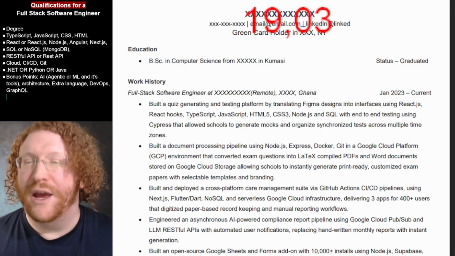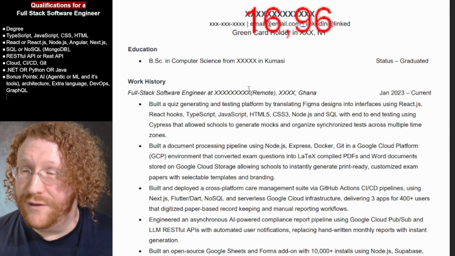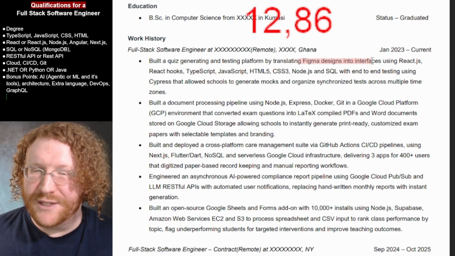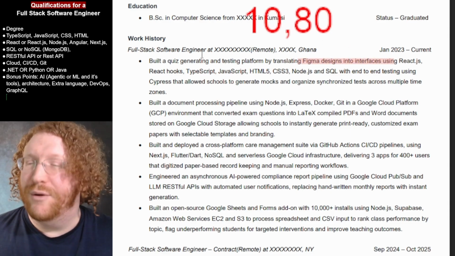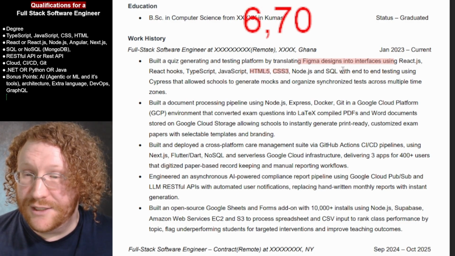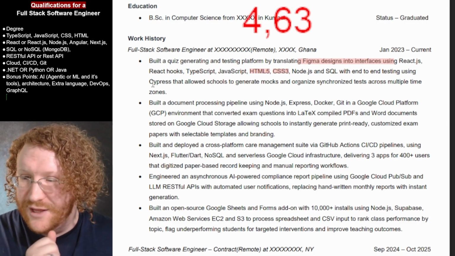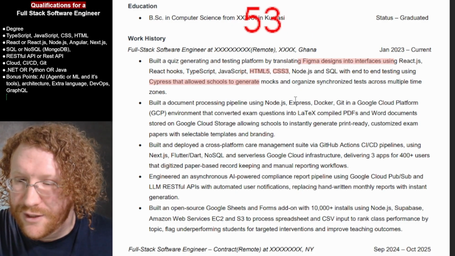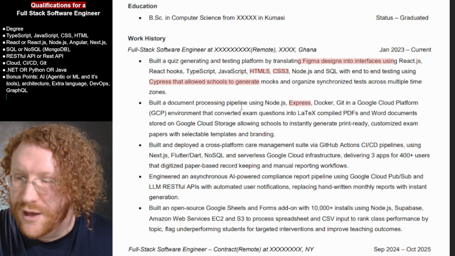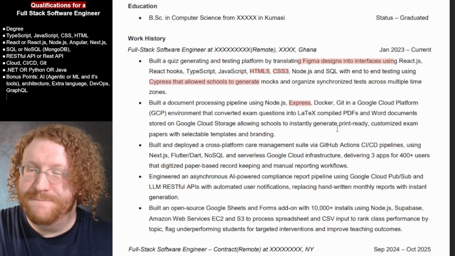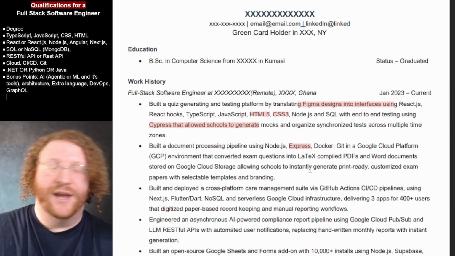And go. Okay, degree good. Okay, cool, perfect. Built a quiz generation testing platform. Figma designs I don't really care about, but React, TypeScript, JavaScript, again, I don't want to see this. I'll explain that in a second, and this is too long. Built a documentation pipeline using Node, Express, Docker, Git. Okay, good, and LaTeX, PDFs, Word. Okay, it's too wordy. You have the right idea here.